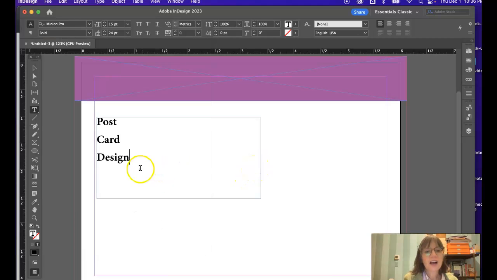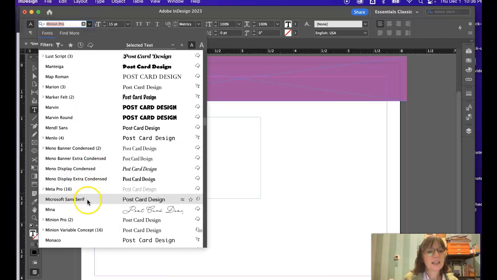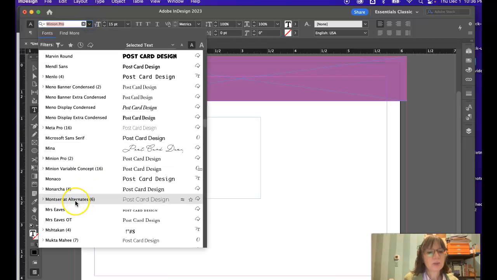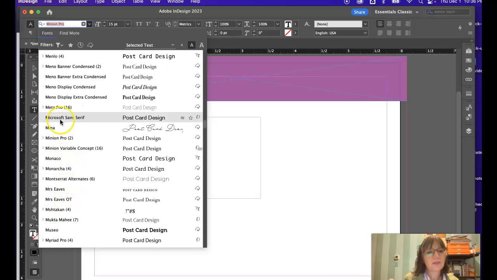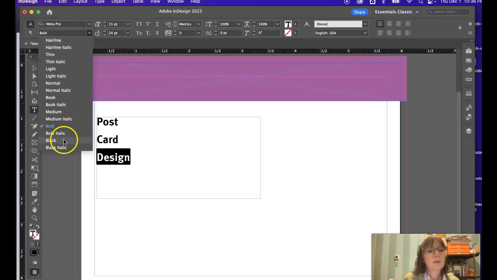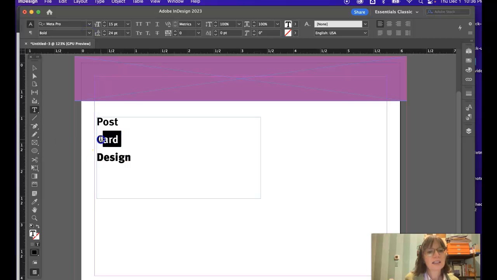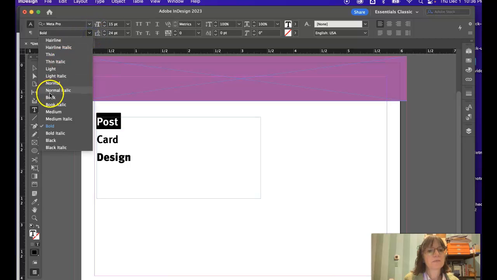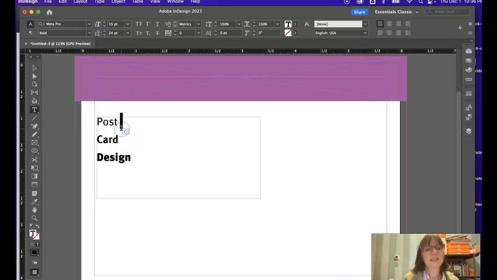So if I have these, I would select them, go back in here and change it to a different font. Let me see, what was I just looking at? Meta Pro. So I'm going to change this to Meta Pro. And so then when I select this, I can see that that's bold, but I could make one black. This could be bold, and this one I am going to make book. So you can see the different styles.